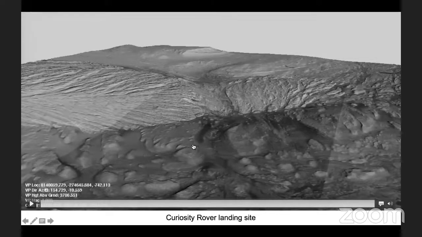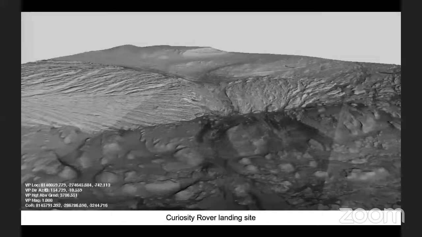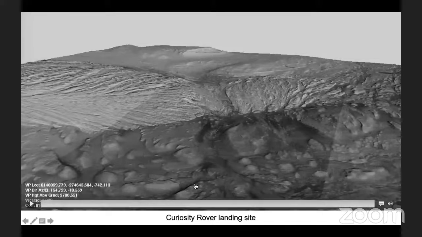And it's really exciting because all these features are kind of mysterious. We don't know whether they were formed by water or ice or wind or a combination. You can see all these really interesting features and bumps and hills. This looks like a big stream that could have been water.